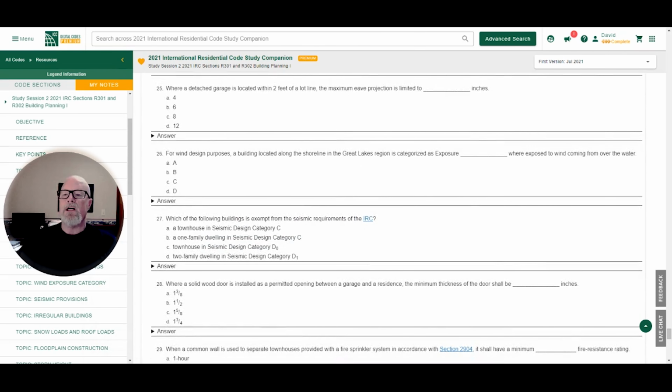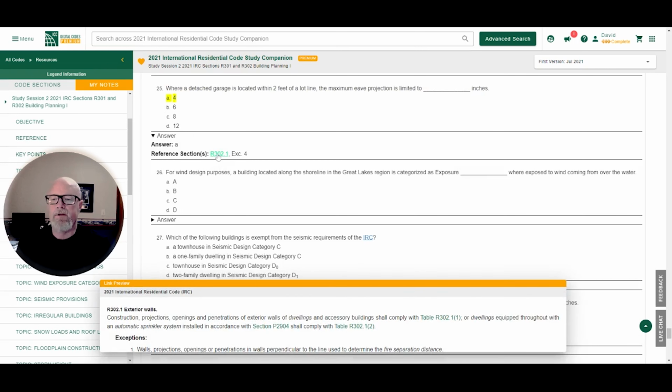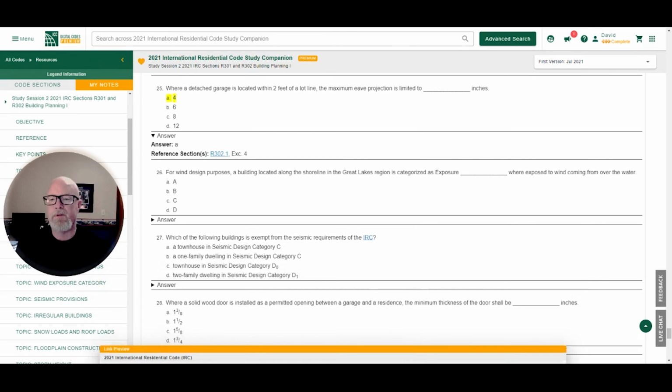Where a detached garage is located within 2 feet of a lot line, the maximum eave protection is limited to how many inches? 4, 6, 8, or 12? Our answer is A, 4 inches. You can get that from section R302.1, which is exterior walls, exception number 4.